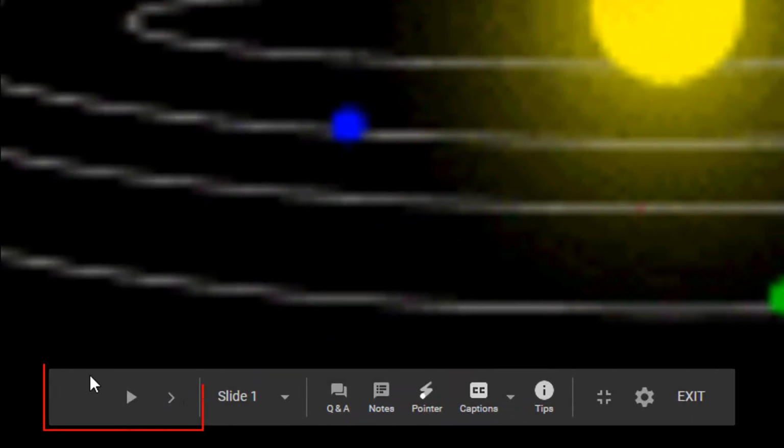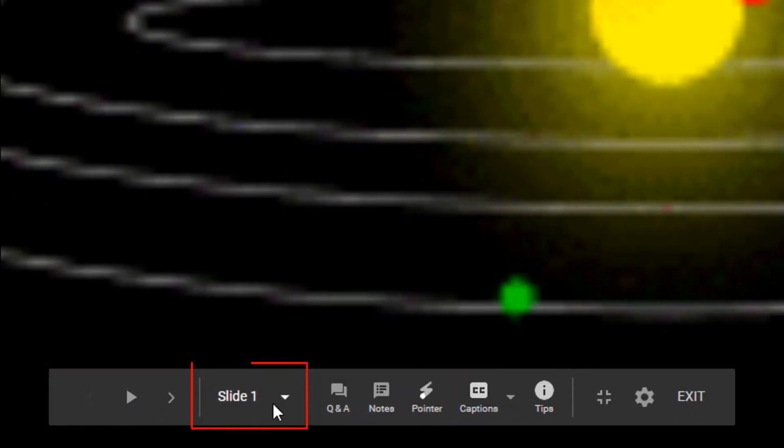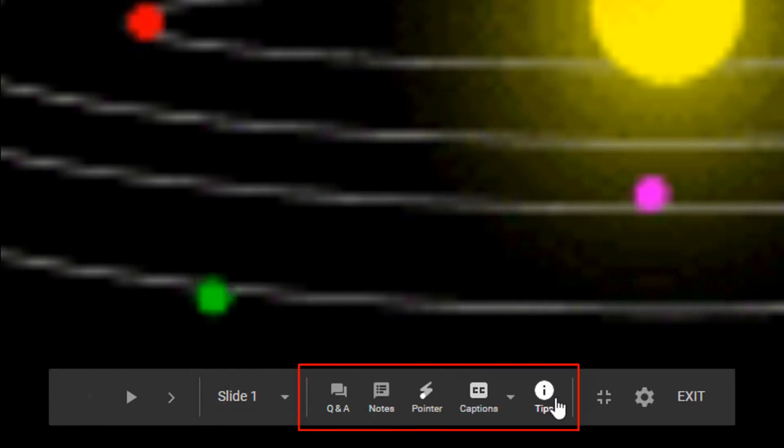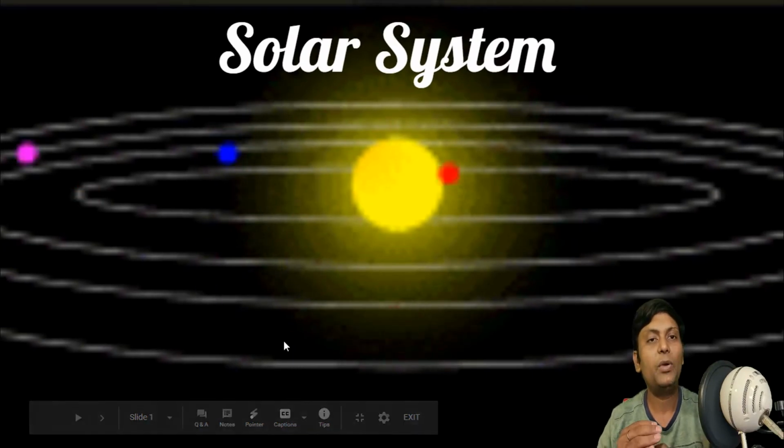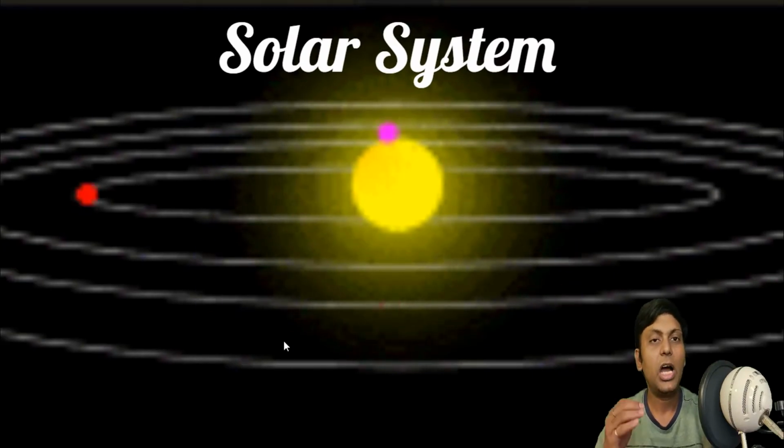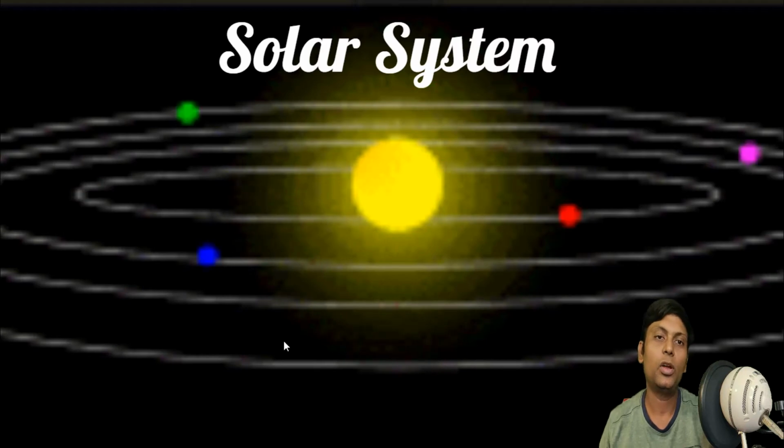And at the bottom, you have four areas. This is my first area, this is my second area, this is my third area, and this is my fourth area. In the first area, it is all about advancement of the slides, how you are going to advance to the next slide or previous slide.